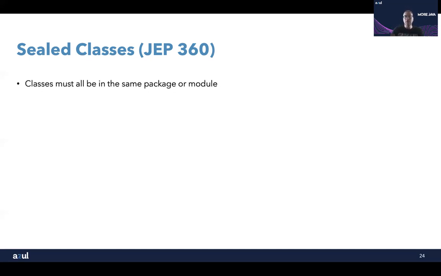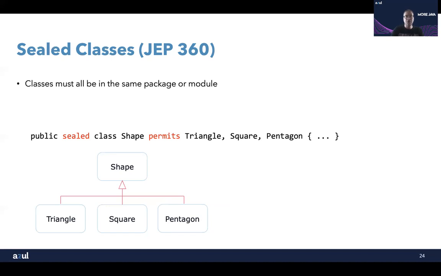How does this work? Well, the first thing you need to be aware of is that all the classes involved in a sealed class must be located fairly locally. So they've either got to be in the same package or the same module. What you can then do is add a modifier to your class, and you can say sealed class. So we have public sealed class Shape, and we add a permits clause to that class definition. So now we can permit 3 classes: Triangle, Square, and Pentagon.